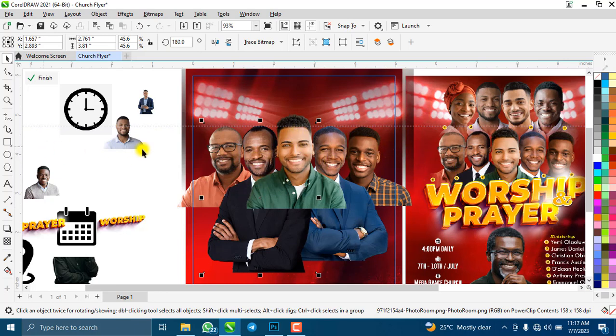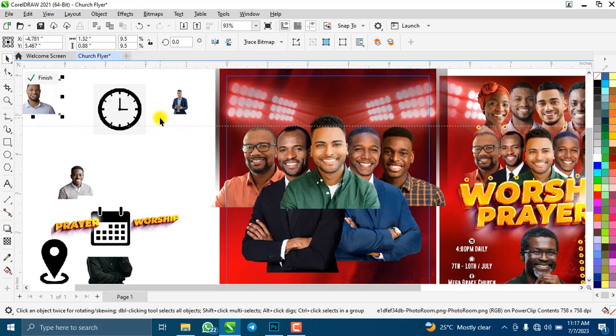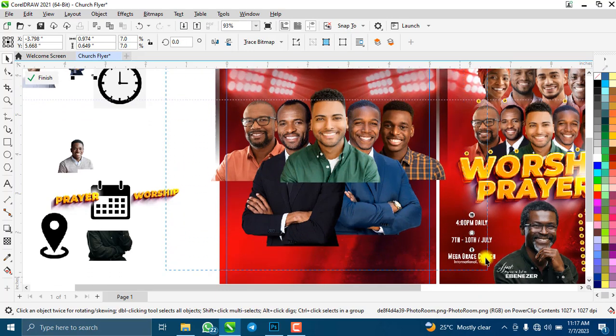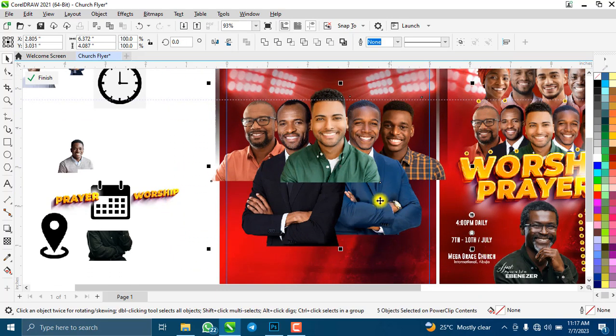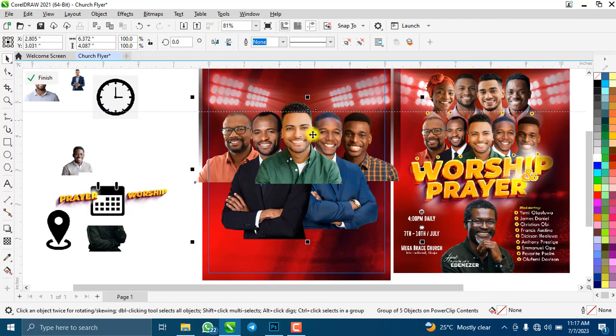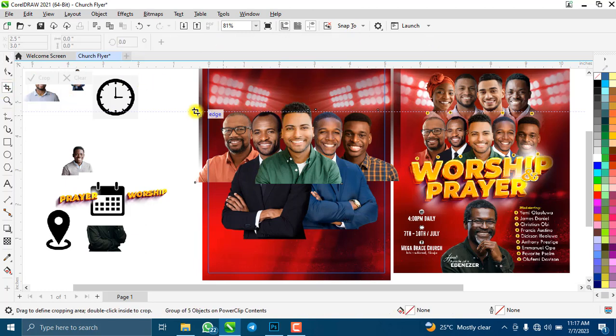So what are we going to do? We are going to merge these whole images together, everything together. Let's just merge them now. Just click and drag over the whole stuff. All right, so Ctrl G to merge everything together, so everything is now one image. So now you can go over to your crop tool and then you crop.